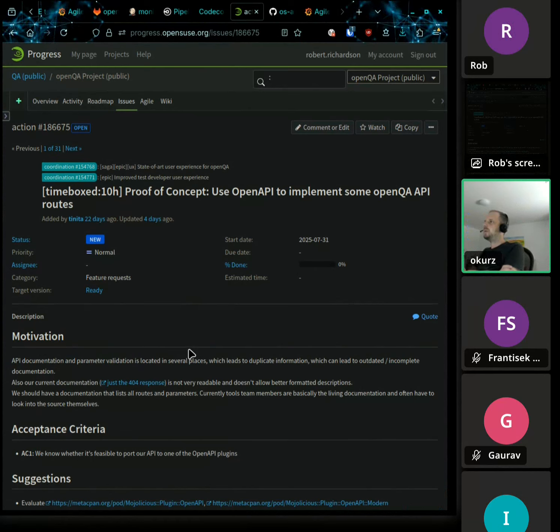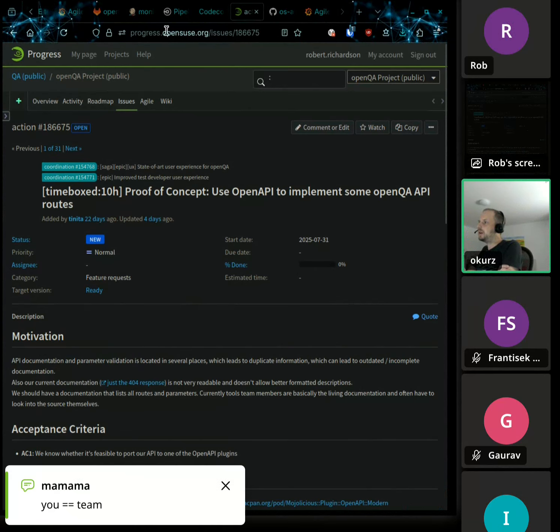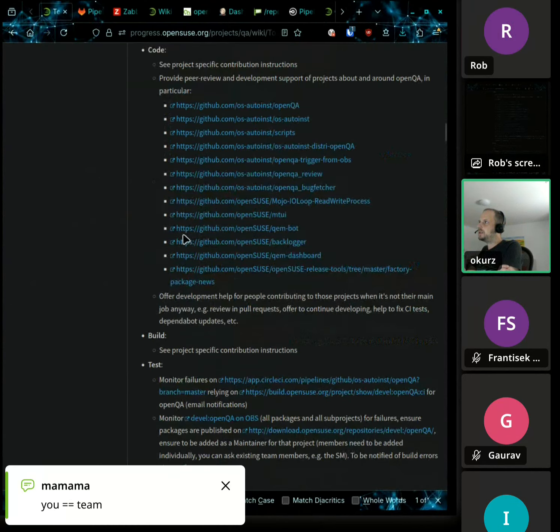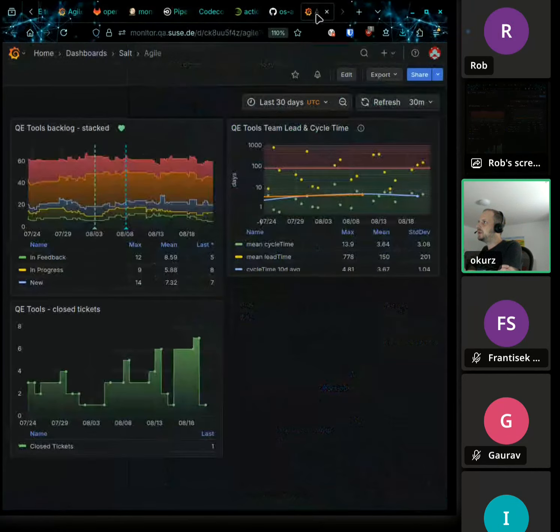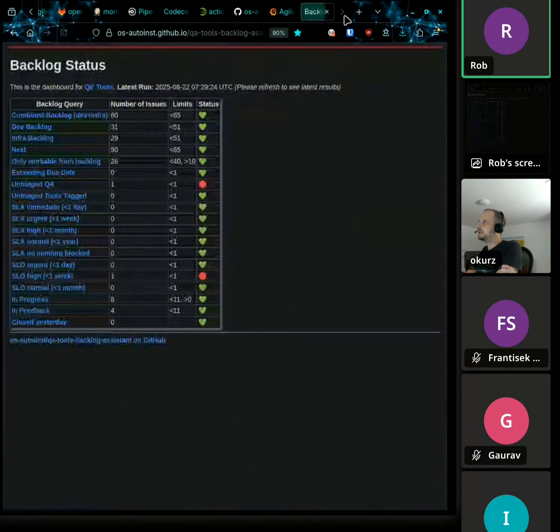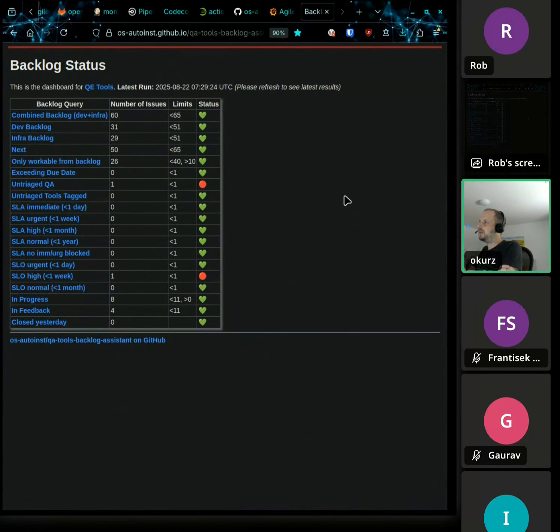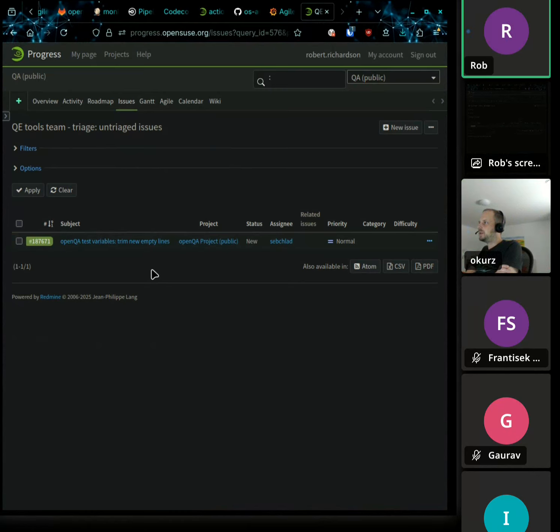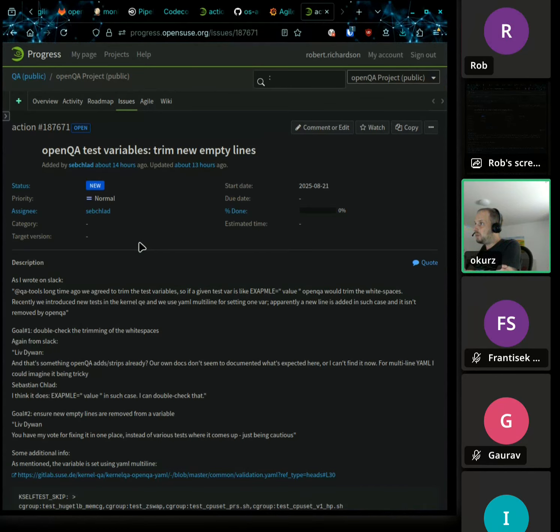Yeah. If you go back to this overview page, sorry, the backlog status page. Oh, yes. There you see one red bubble, which is untriaged QA. I think this is one example. Yeah, exactly. Okay. So somebody, I guess the reporter himself, opened this ticket, which is in the OpenQA project. So this is an issue for OpenQA as a software or as a project. Yes. Exactly. What does it mean for the tools team?